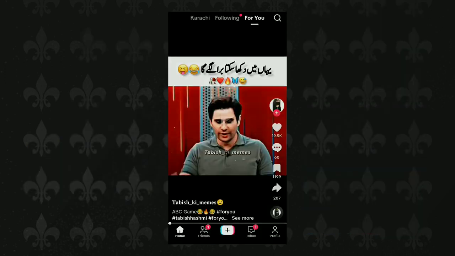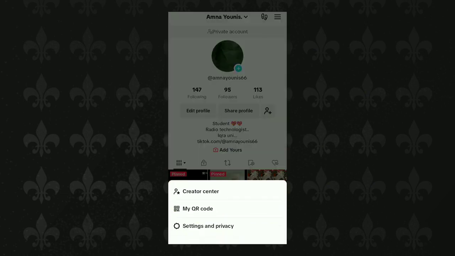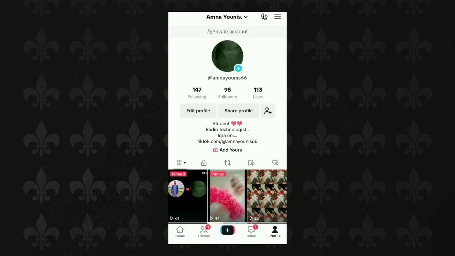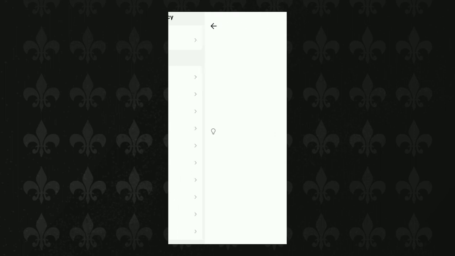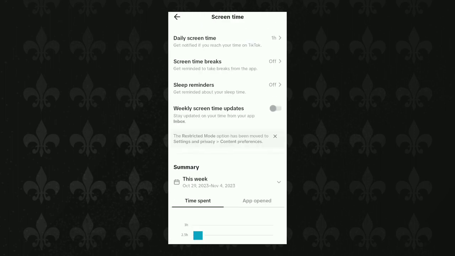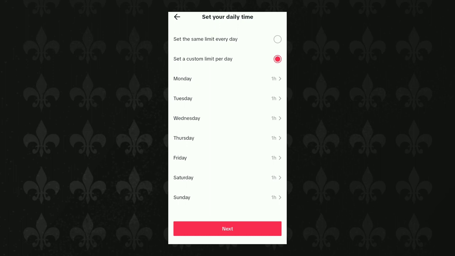Firstly, you have to open the TikTok app, move to the profile, click on the three lines which appear at the right top corner. Click on settings and privacy. Now you have to select here screen time and click on daily screen time, and you have to select the set the same limit per day. Click on next.